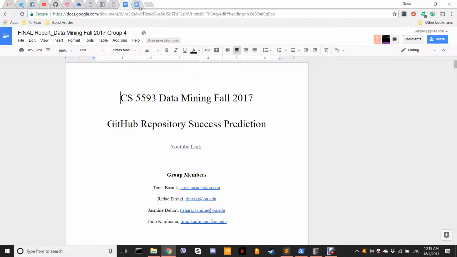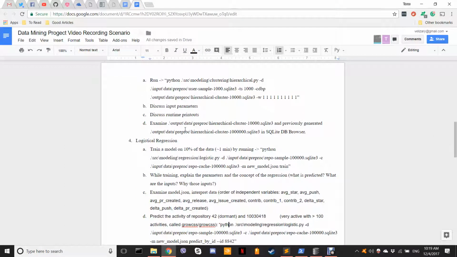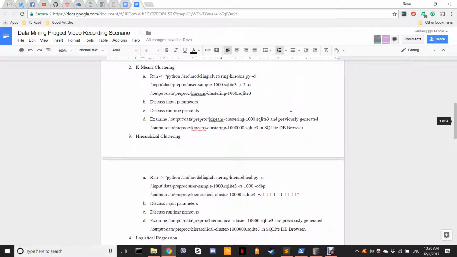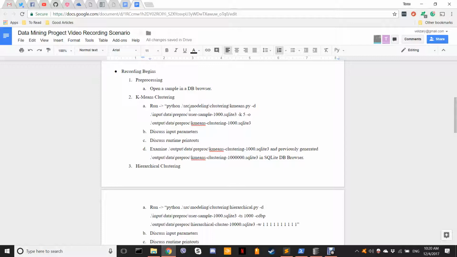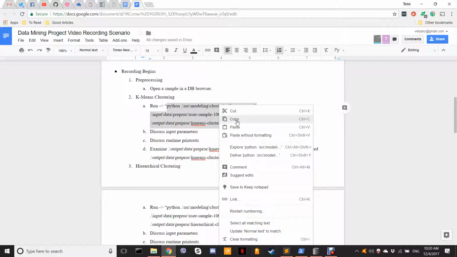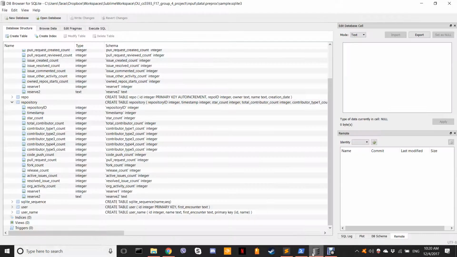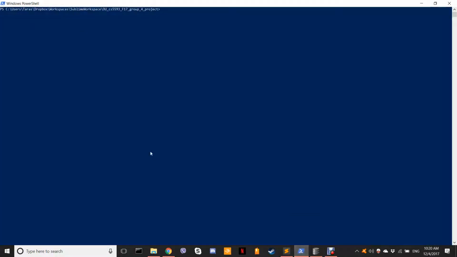We developed 2 different algorithms for clustering of contributors. We have k-means clustering and we have hierarchical clustering. We will be using a much smaller chunk of contributors. We will only use a sample of 1,000 contributors. Our full data set contains 20 million of them, but for reasons of saving time, we will only be clustering a small chunk of that just to demonstrate how things work.